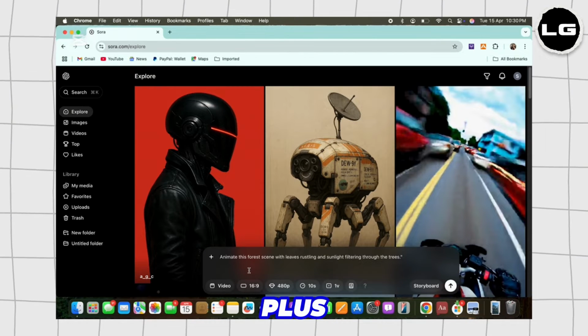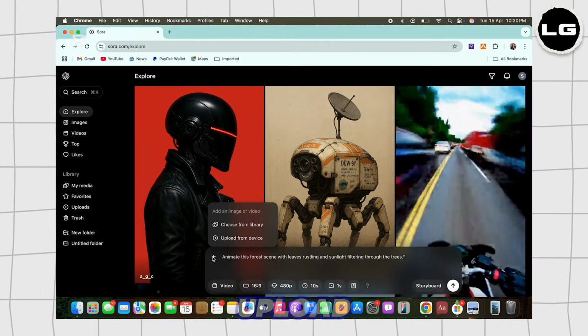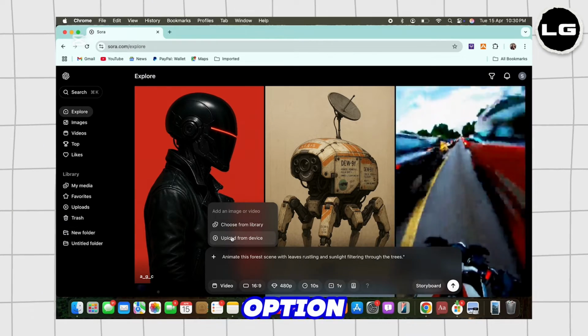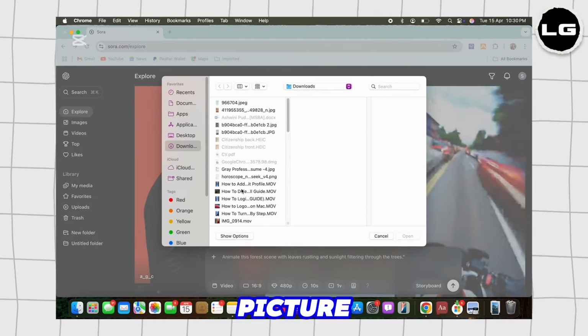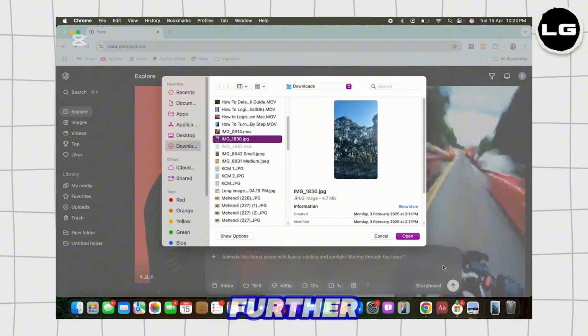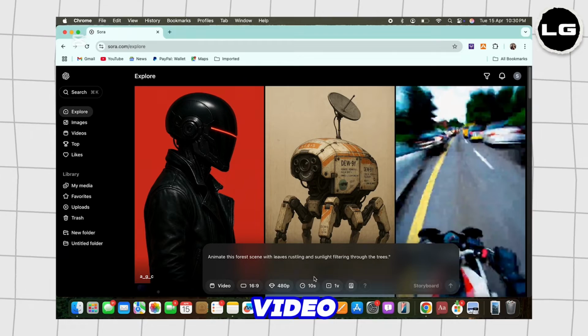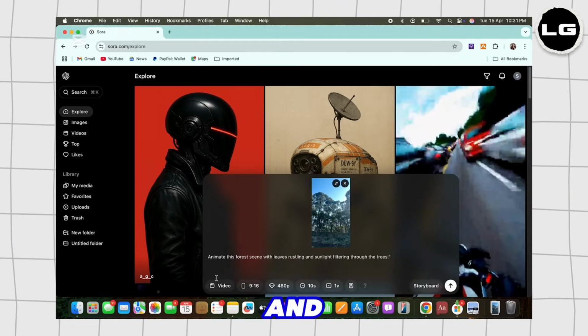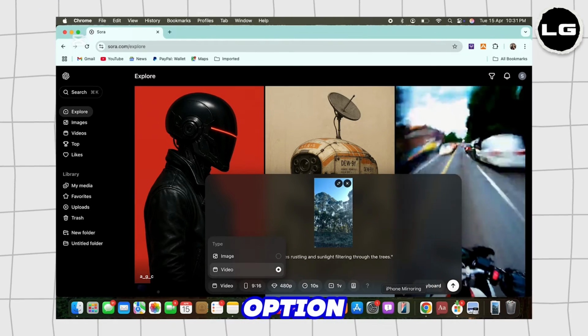Now tap on the plus icon and select the upload from computer option and then select the picture from where you want to generate a video. Further, make sure the video option is selected and not the image option.